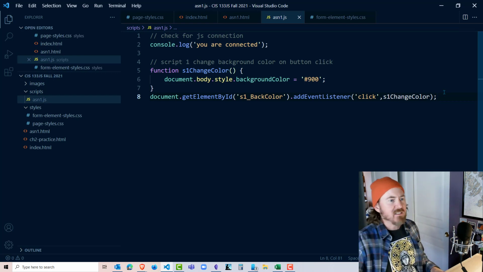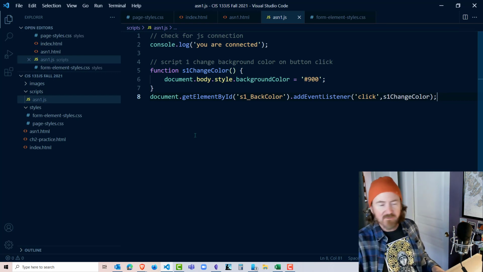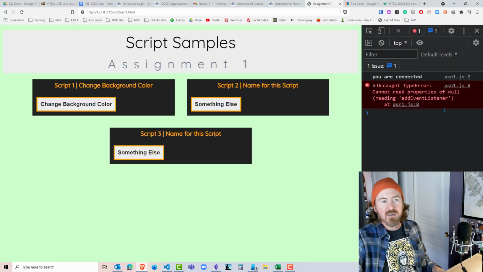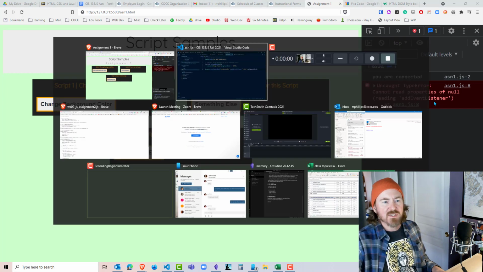Let me go ahead and test this. Let's make sure it works, and then I'll explain to you the various parts here. All right, I think I've got that all written properly. Head back. Oh, I got an error. So if I refresh this, that error is still going to be there. Uncaught type error. Cannot read properties of null reading addEventListener. Okay, so I must have a little syntax error in there.